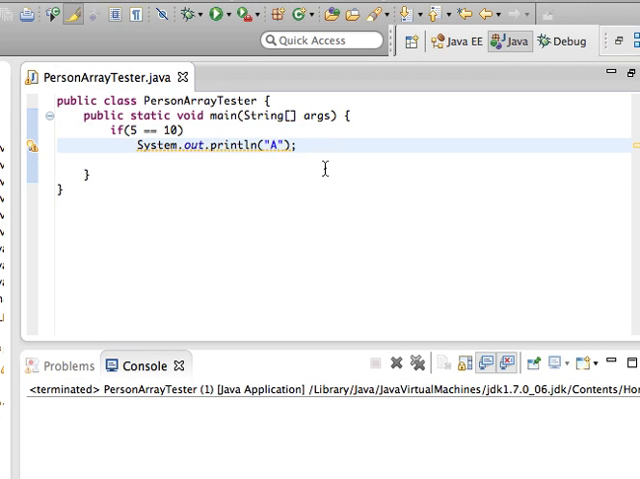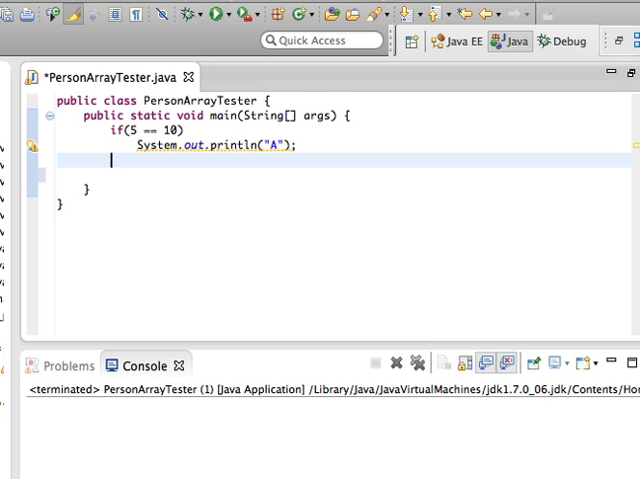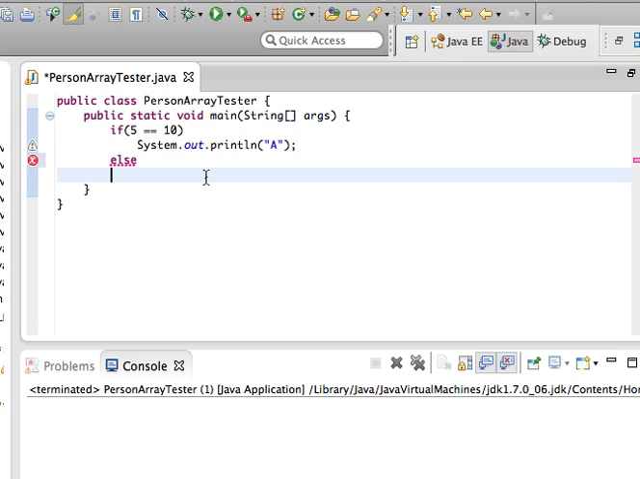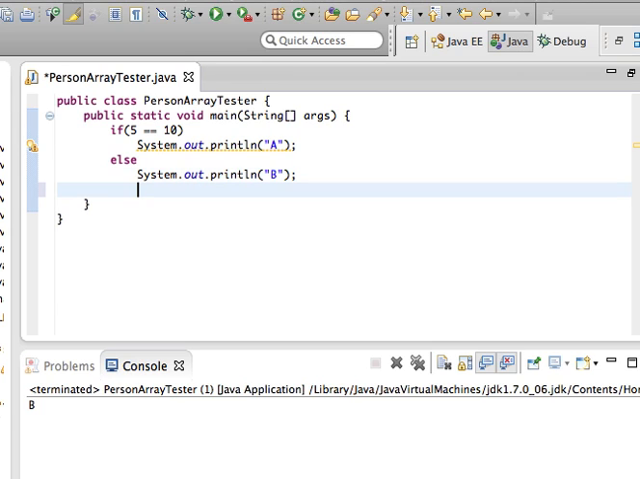But in some cases you may want to say if the condition is not true, then execute something else. So here if I say B, okay, it says B. So now let me ask you a question.